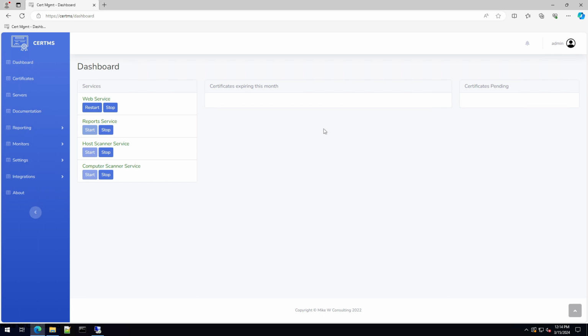And you can see that this is our dashboard. We have all of the services available to us right here. Web services is what we're currently looking at right now. You'll notice that there is a restart. There is no start because you'll never be able to click the start button. If you stop the web service here, you will lose access to it and you'll have to restart it through the console that I showed you in a previous video.